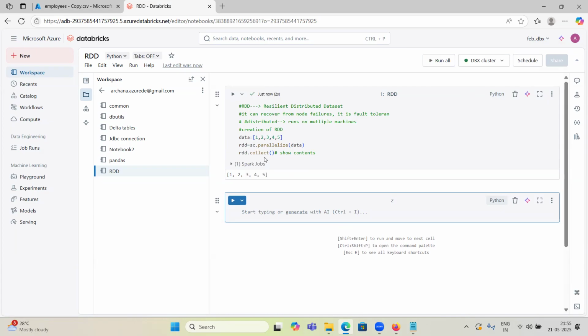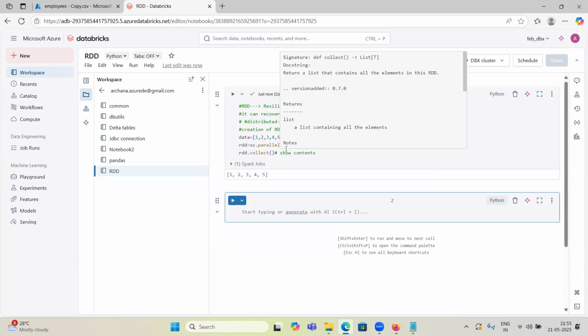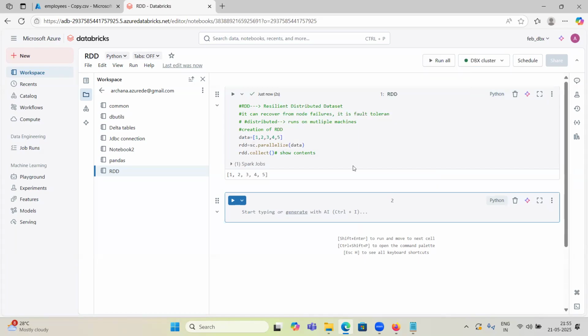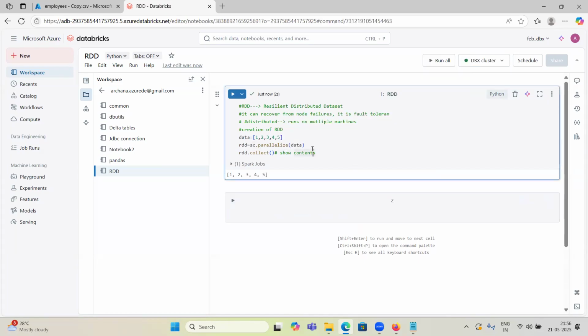Okay. So RDD dot collect. You can ask me why we are not using RDDs, because RDD is also Spark. It was supported by Spark. We can use the Spark features for RDDs also.